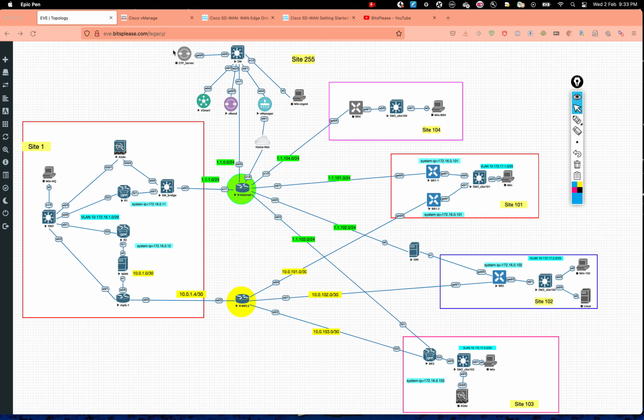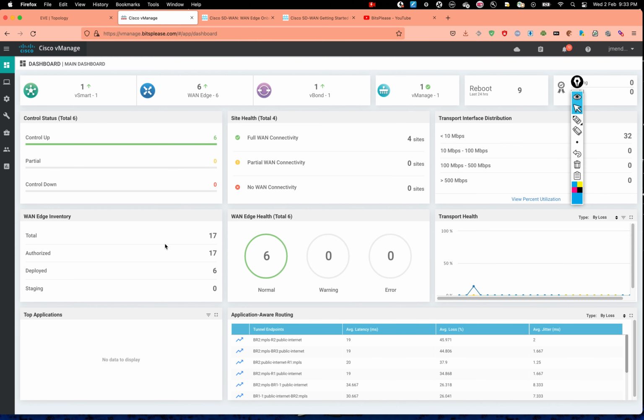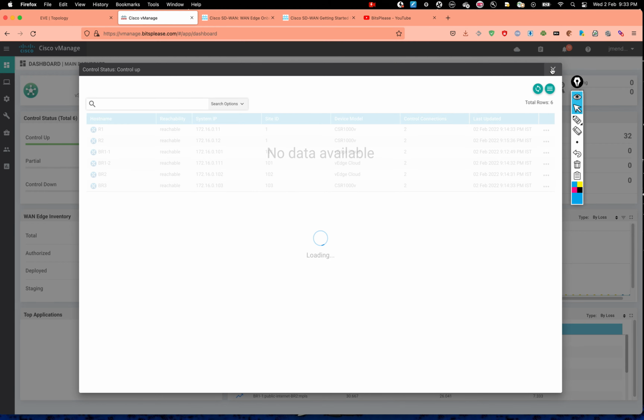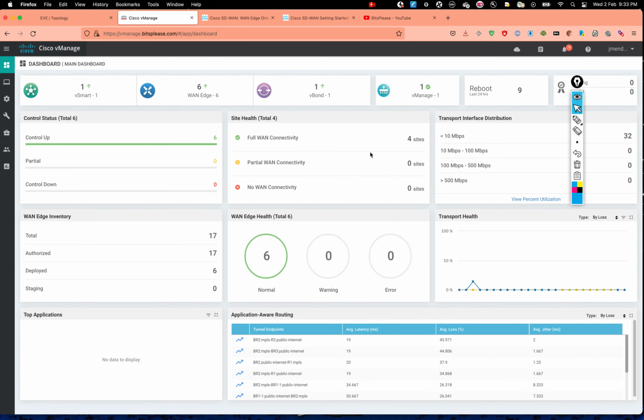Now coming back to my vManage. This is my vManage. Like I said, I've onboarded the rest of the devices. You see there are 6 of them, and 6 control connections are up. Maybe I can click on here. It's loading, but that's fine. I have my R1 all the way till BR3. All of them are up, and you can see all the health and everything seems to be fine. We'll come back to the vManage in a minute.